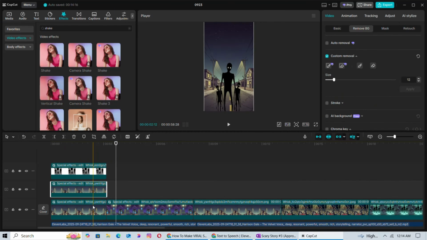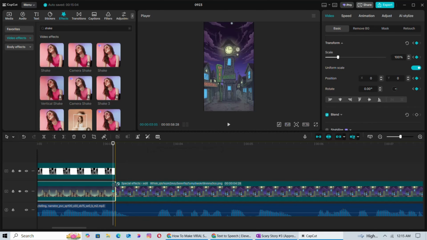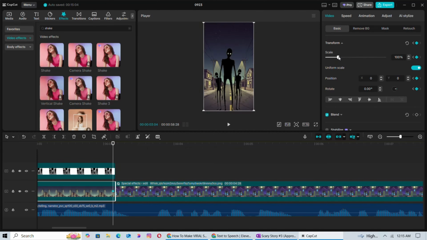Once that's done, select both layers, create a compound clip, and apply a zoom-in effect. Add keyframes at the start and end with about 20% zoom for a cinematic punch.